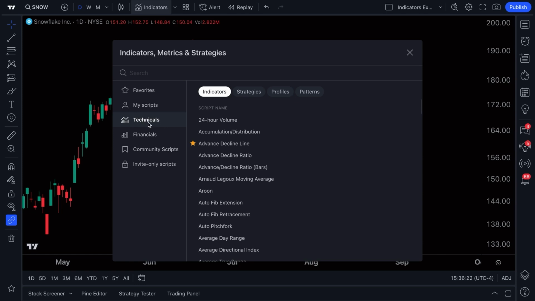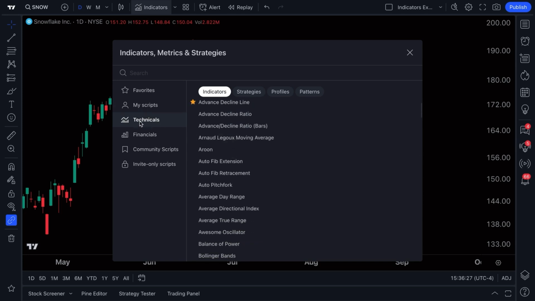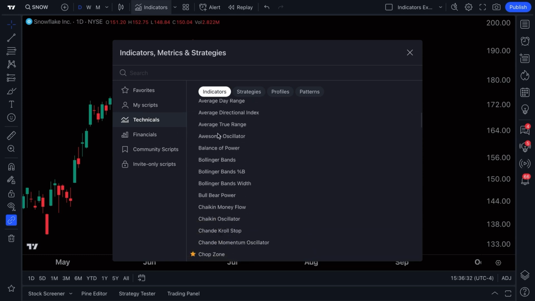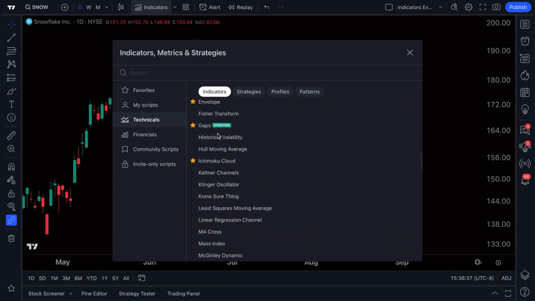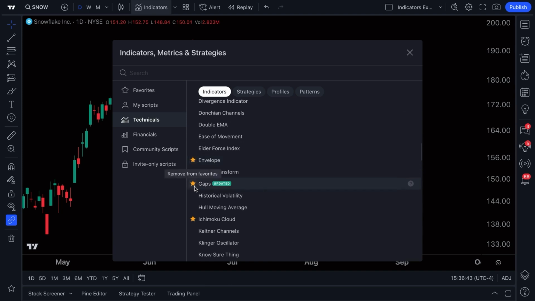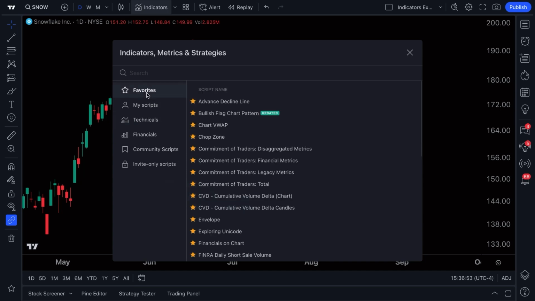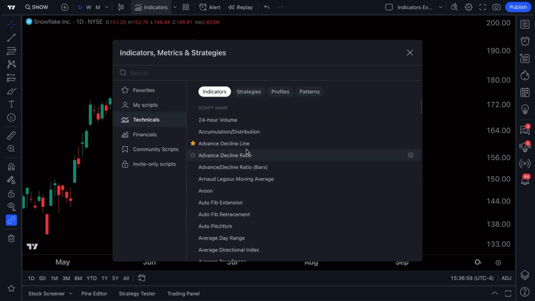Many technical traders out there prefer to use technical indicators. As you can see, we have technicals selected here, and we have indicators selected here, and all we have to do is scroll down to see all of the indicators that are available to us. Now, you may notice that on some of these indicators we have a star selected. That means it is a favorite of ours. We are telling the TradingView platform that this is one of our favorite indicators, and now we can find it in our favorites section, so we can access it super quickly and easily.